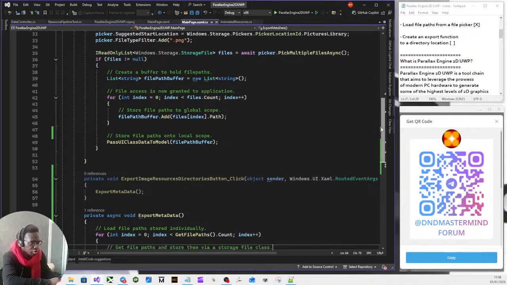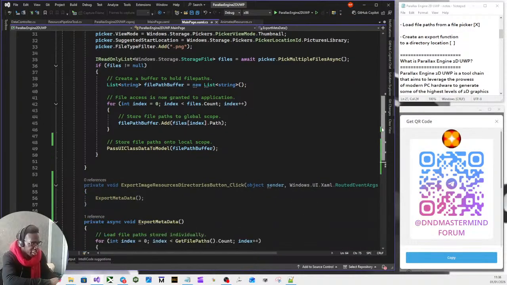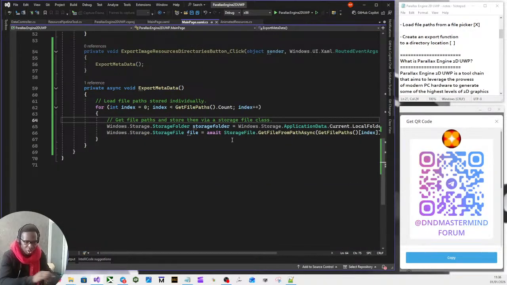Do I even need this? Loading from file picker. Oh, okay, I see. So this could be in my pictures folder, storing it here, and then I save onto my working directory here. Okay, cool. I got confused.